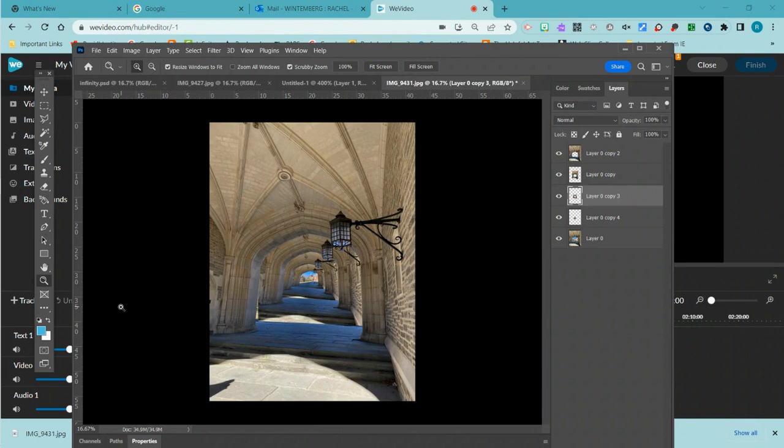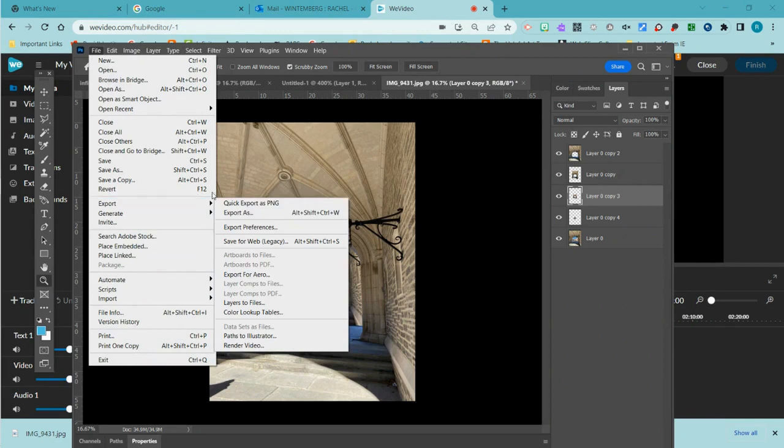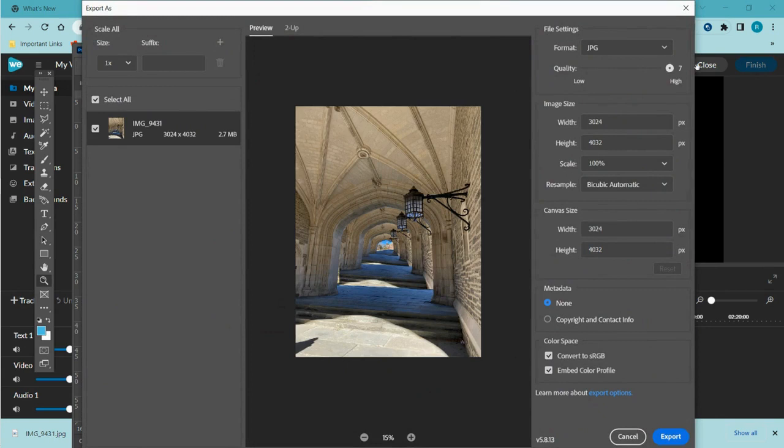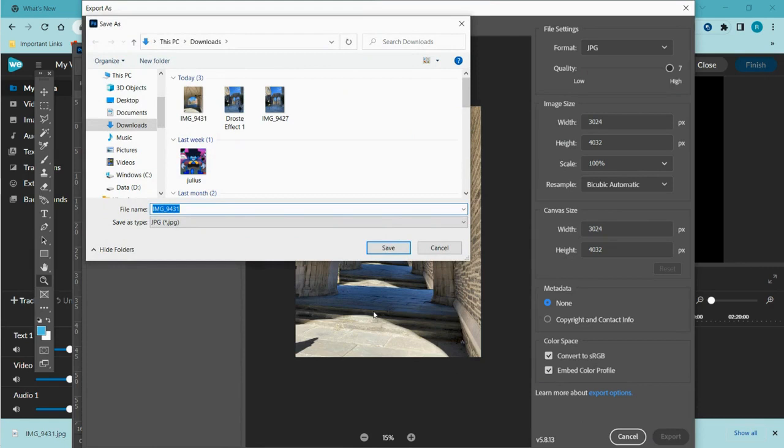we'll call this one Droste Effect 2. File, export, export as JPEG. Let's push this all the way to the highest resolution. Let's hit export and let's name it Droste Effect 2.